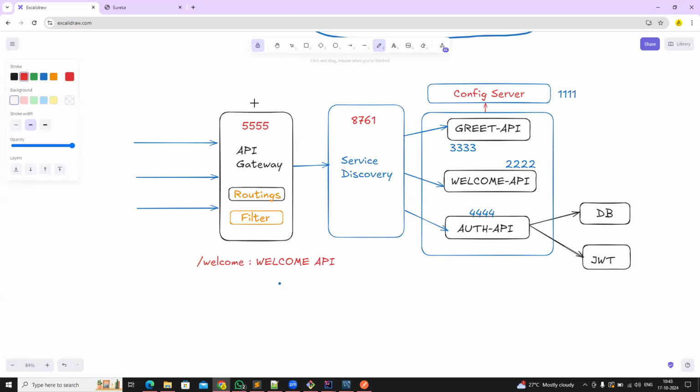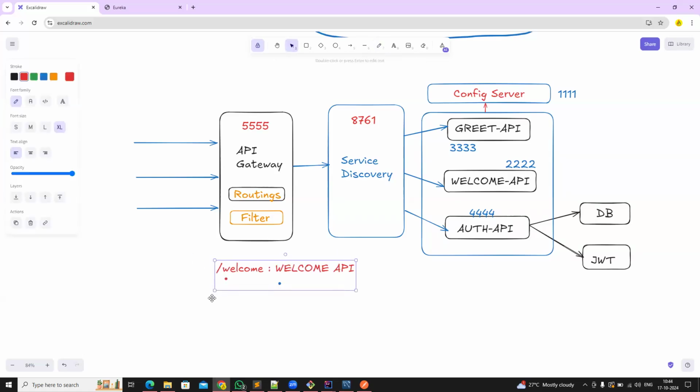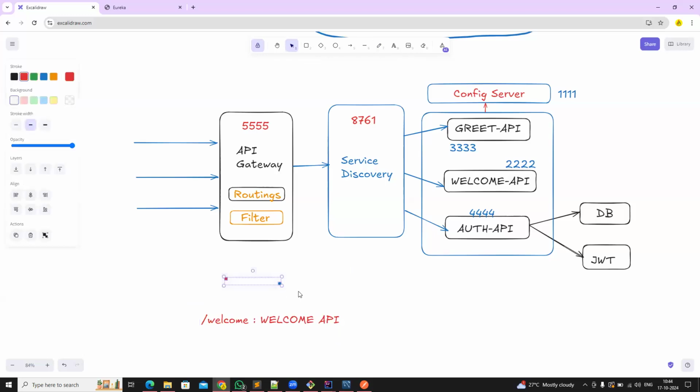The request is coming to /welcome. As per the configuration in the API gateway routings, whenever the URL pattern is /welcome, the request should go to the welcome API. So is the request routing to the welcome API directly? The request is not routing to the welcome API directly. Why is it not routing to the welcome API? Because of the authentication filter. I have added a filter for the welcome API.